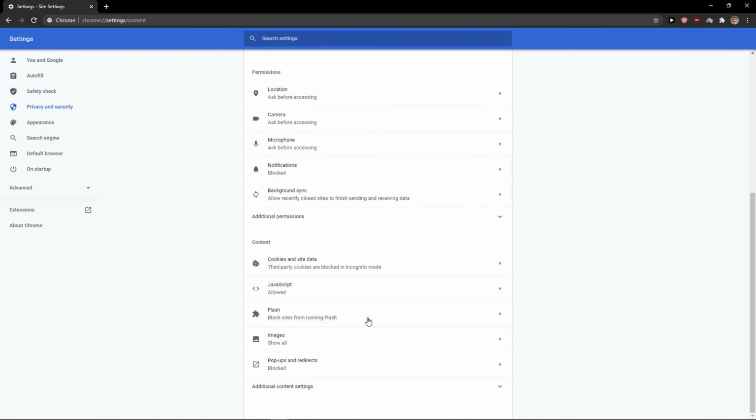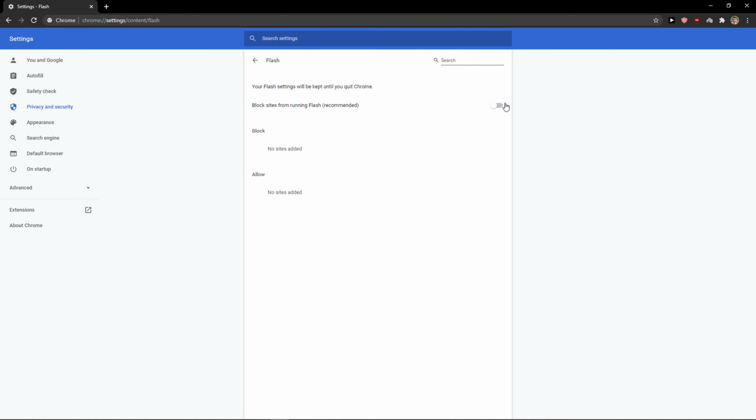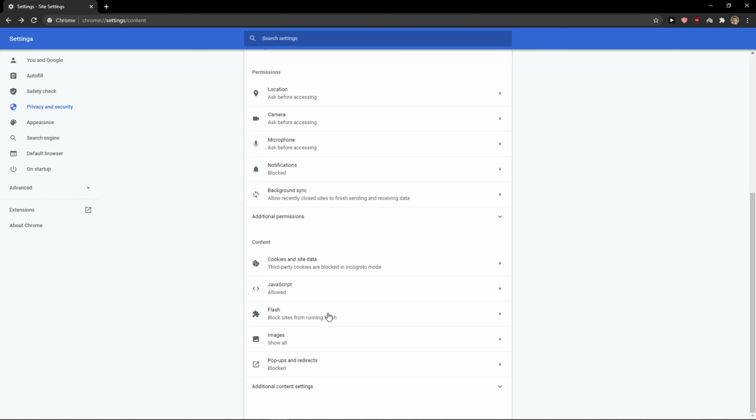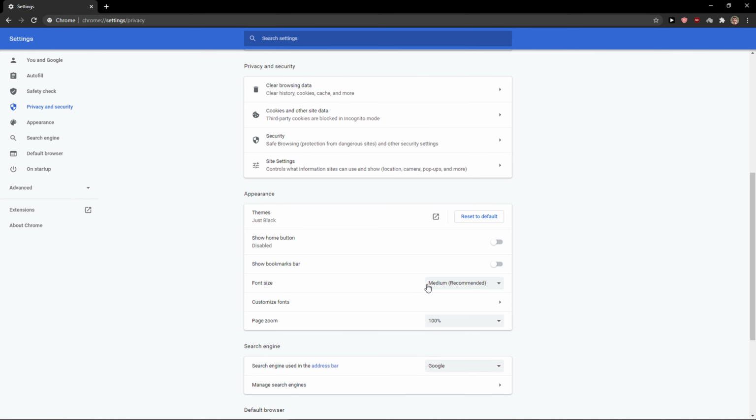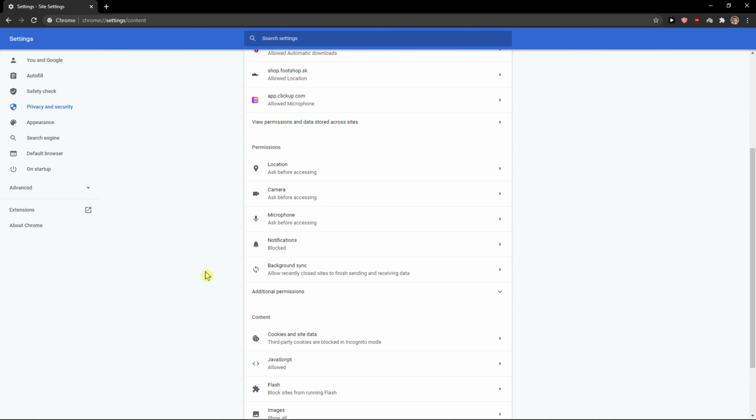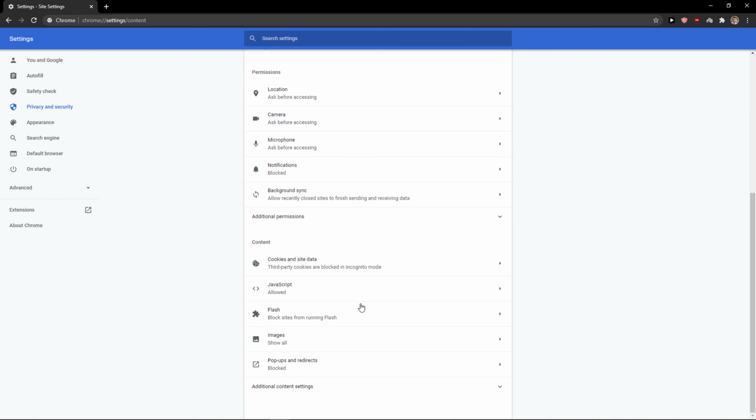And what you want to do is just click on it and then you just click on allow. And voila, you got it. So again, you are in the settings, go to privacy and security, site settings, and just allow Flash.